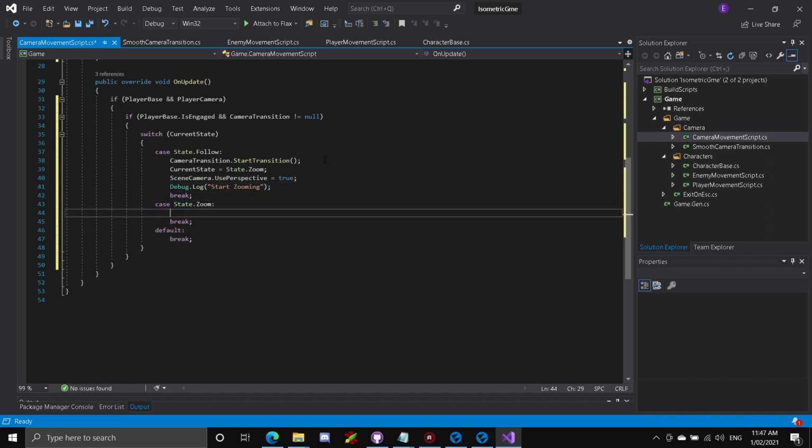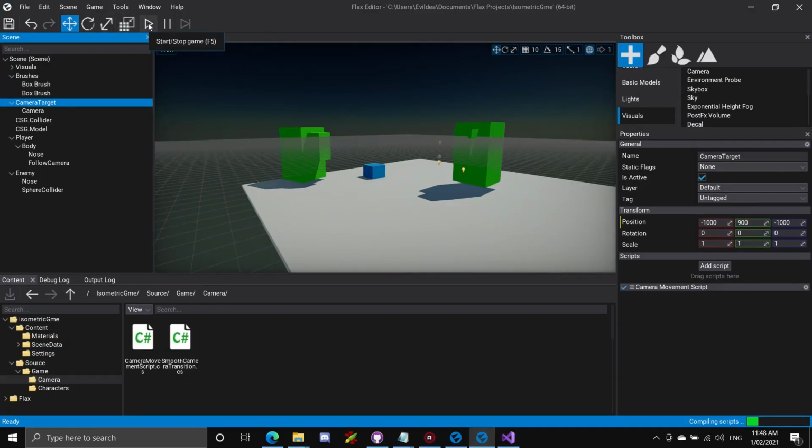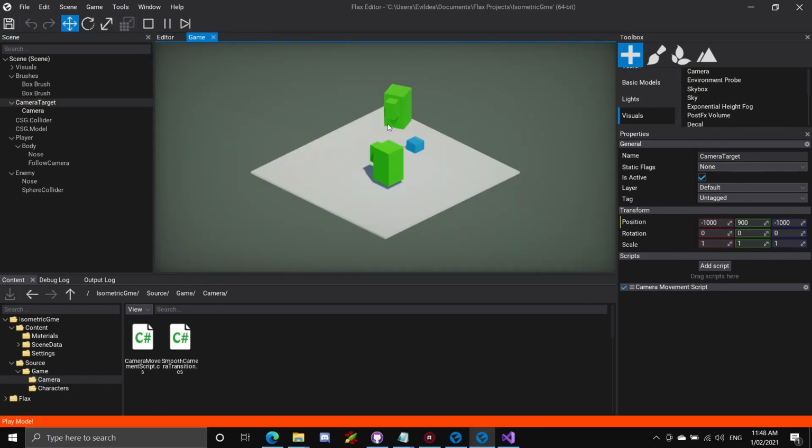Okay, then if you're in the zoom state, what we're going to do is access that camera transition again, and we're going to say, you, update your transition. Okay? And then that's pretty much it. Then of course, we would write a function that once it completes this transition and you complete your battle sequence, then zoom back out and go into the orthographic. But this video is already way too long, so I'm not going to bother with that.